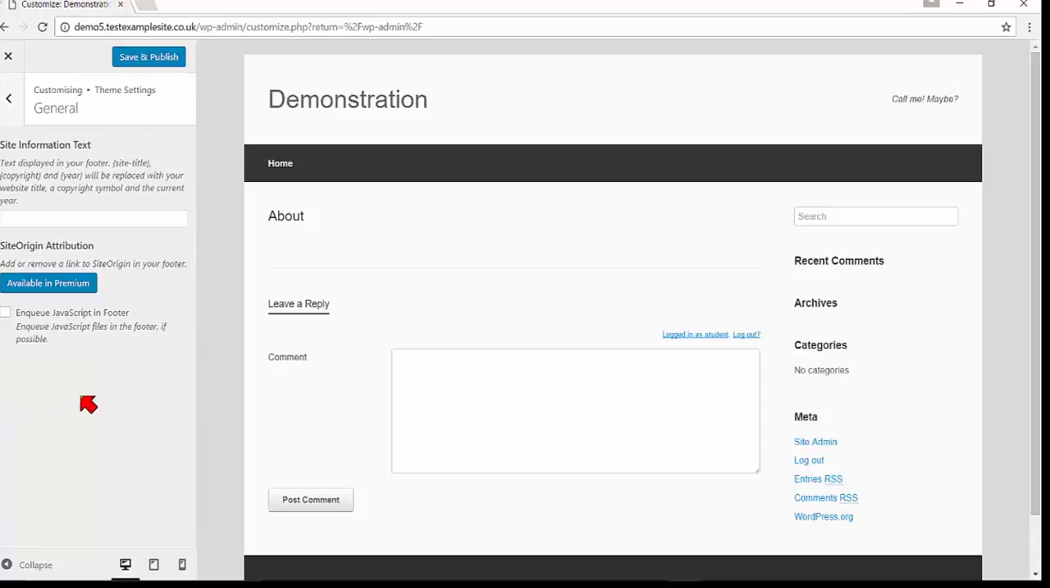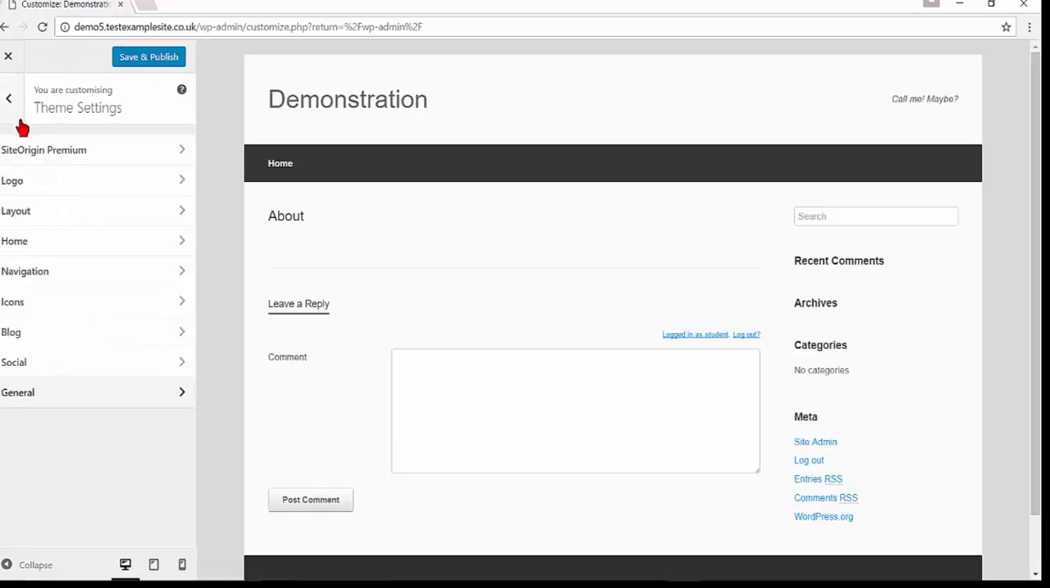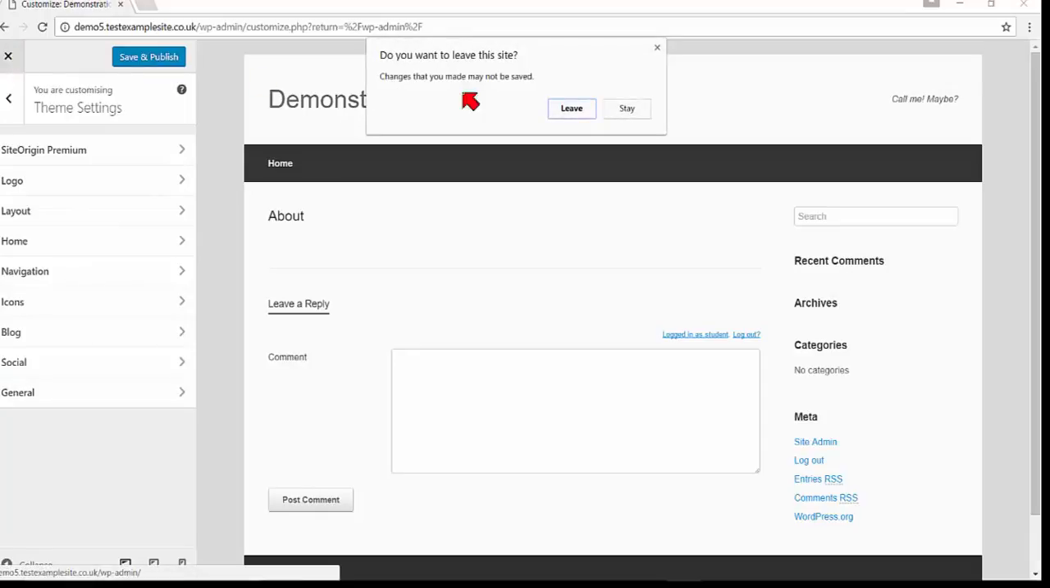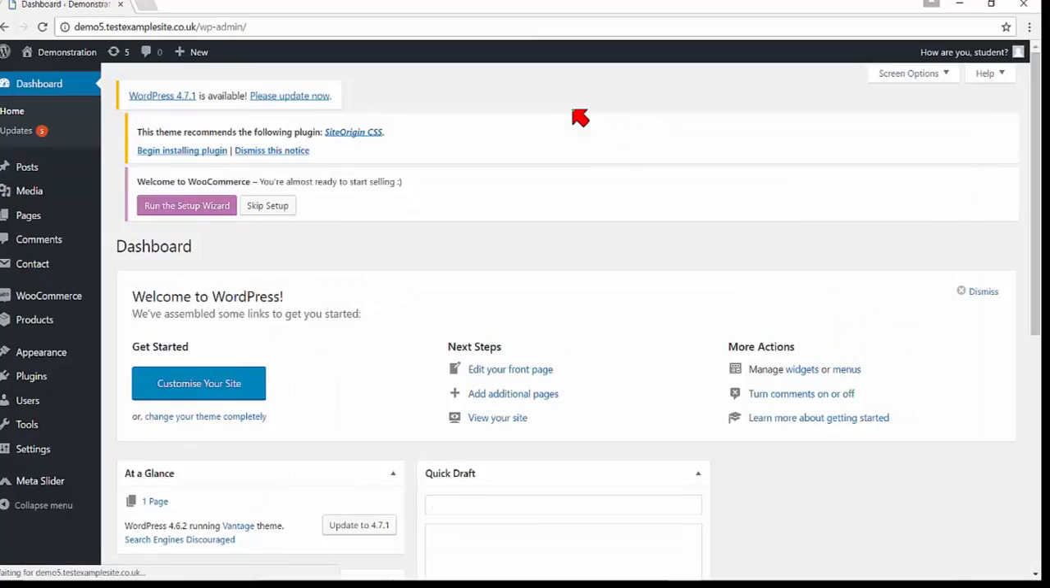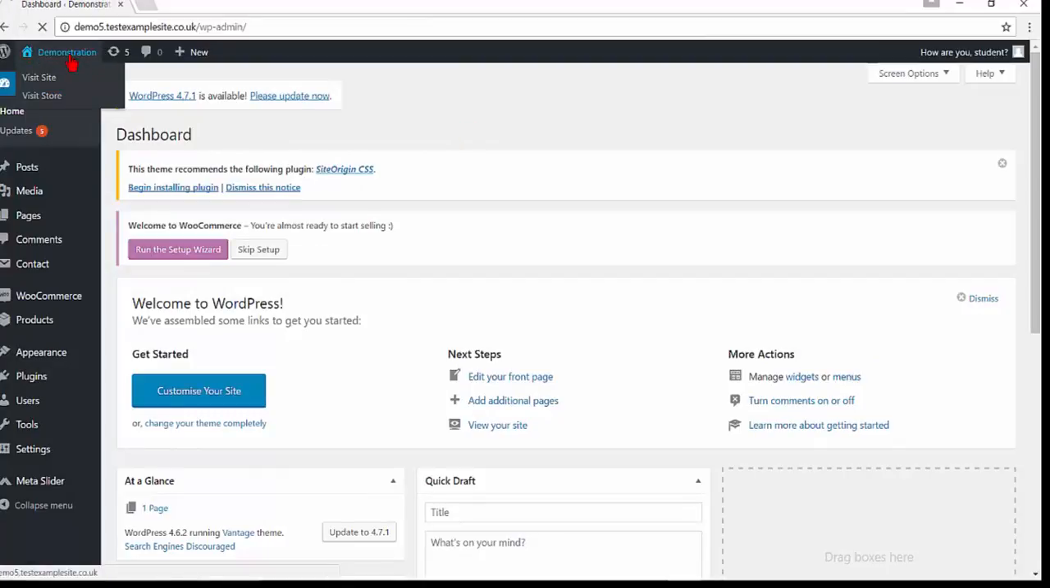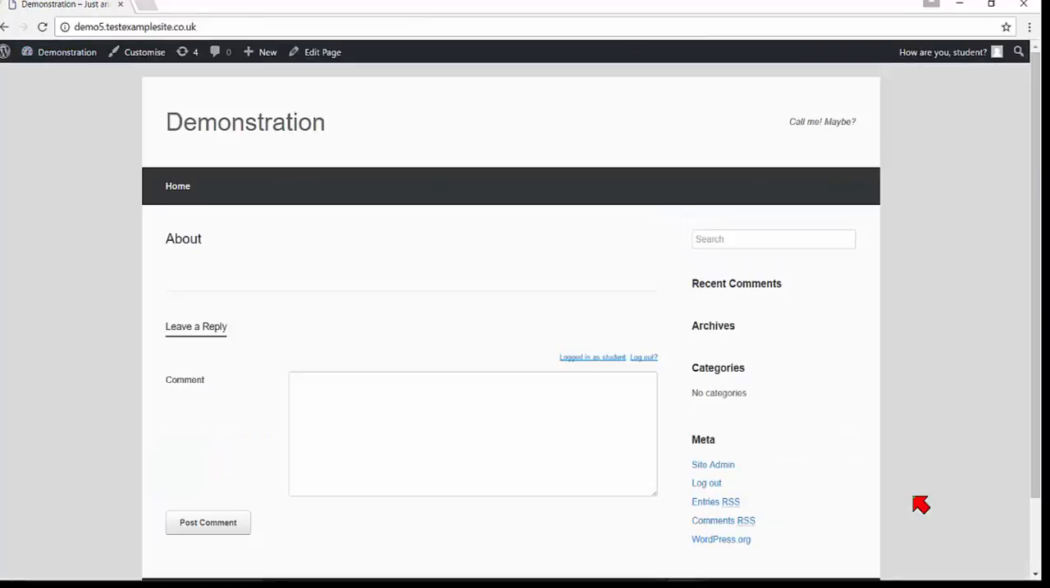And then general, it's just an update for Site Origin to go update. So that is pretty well our settings. That's all we need to do. So if we click out of the page here, yes, want to leave the site, thank you. Now click on our demonstration, our name at the top, and there you are, the slider has gone.